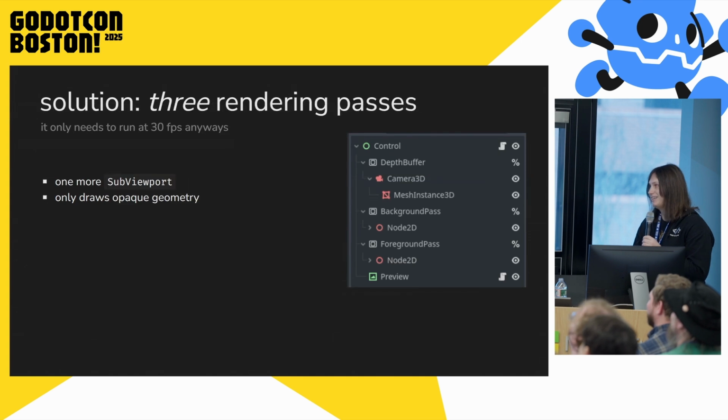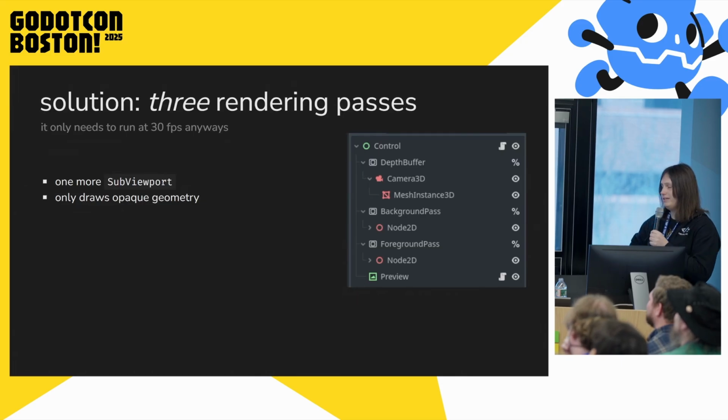Three rendering passes. I really only used to run at 30 frames a second. Come on, it's fine. Just one more sub viewport. So the way that this one works is we're only gonna draw the opaque geometry in the first pass. We're gonna take the depth of that first pass and save it to a sub viewport, because I don't know how to do compositor effects. And then we're gonna read that back later to get the glowy intersection information.